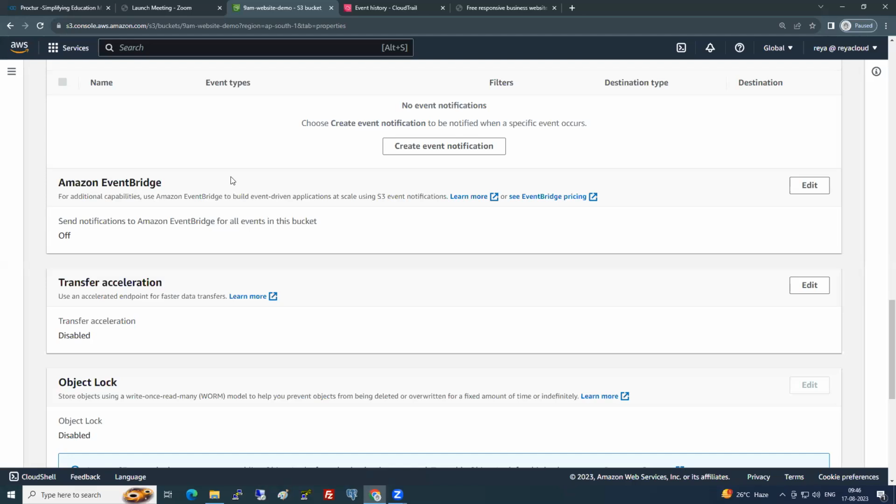Similarly, not only EC2, S3 will also send events to EventBridge. DynamoDB also sends them to EventBridge. RDS will also send them to EventBridge. So all the services' events will be sent to EventBridge.